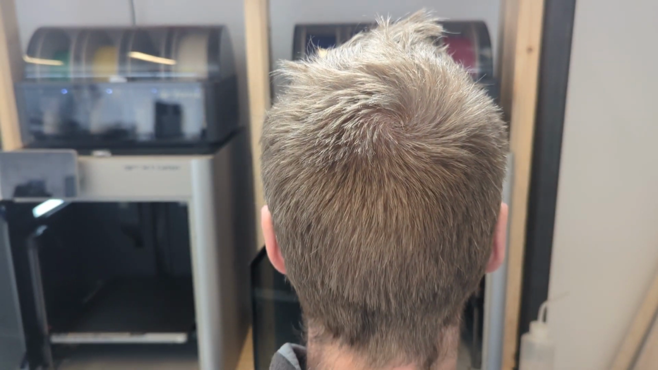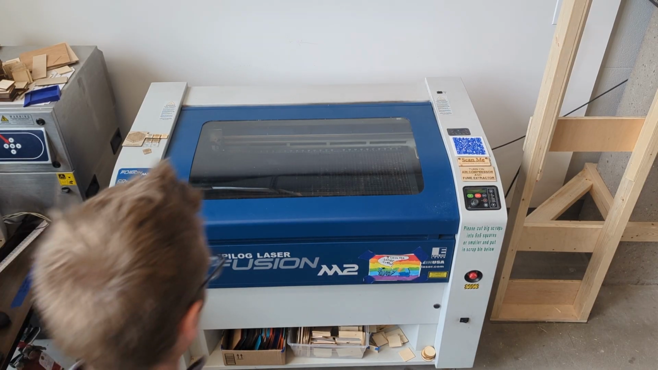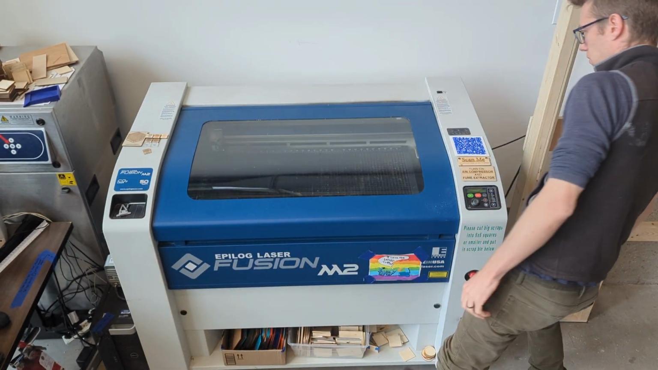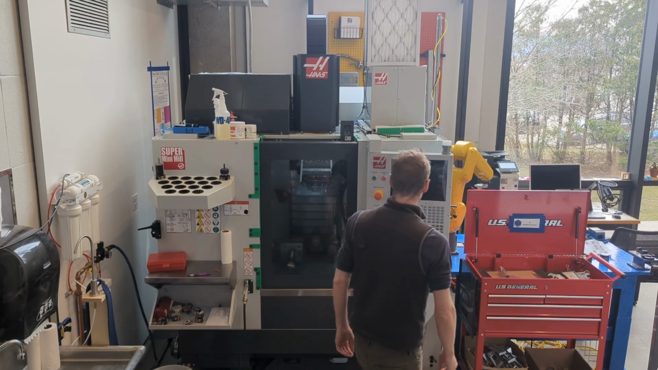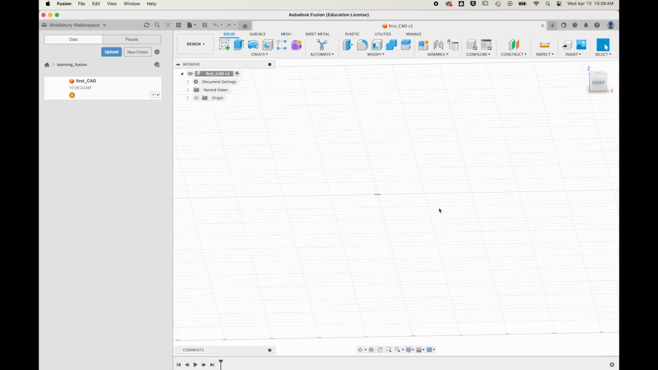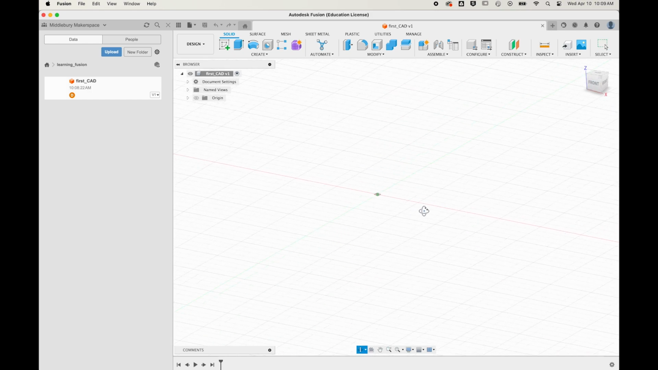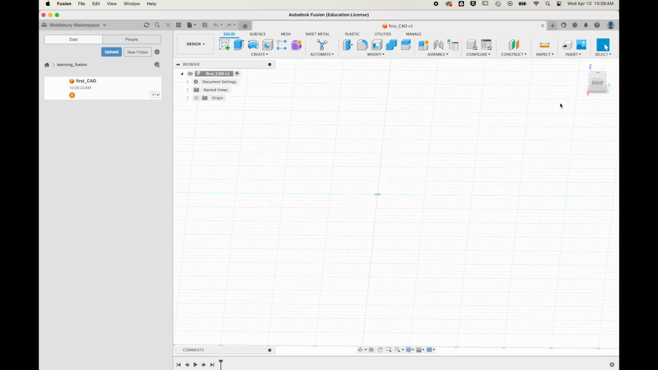Step up to the 3D printer and look at the front and look at the right. Step up to the laser cutter, look at the front and look at the right. Step up to the CNC mill, look at the front and look at the right. And then come back to Fusion and imagine whenever you see the word front that you're standing at the front of the piece of equipment, and if you see the word right, that you're leaning around to the side and looking at it from the right-hand side.